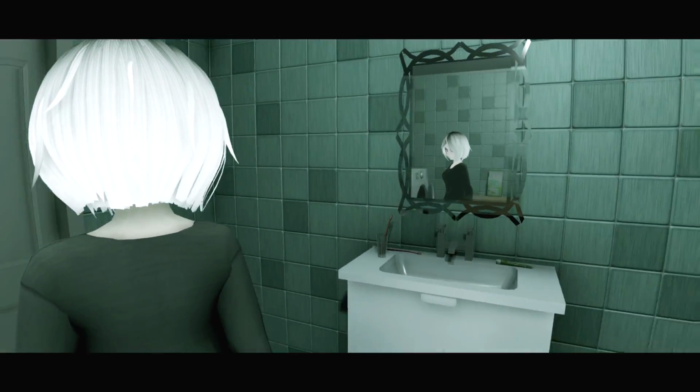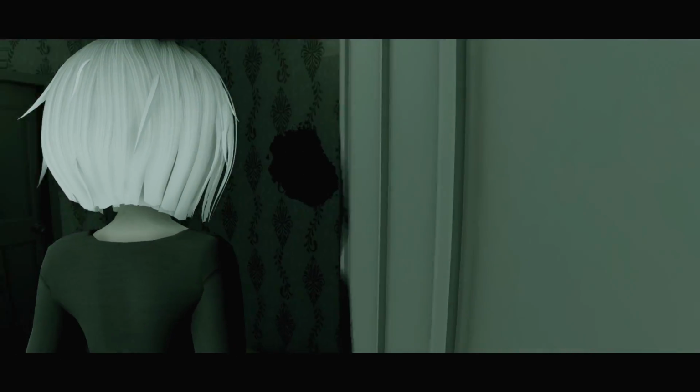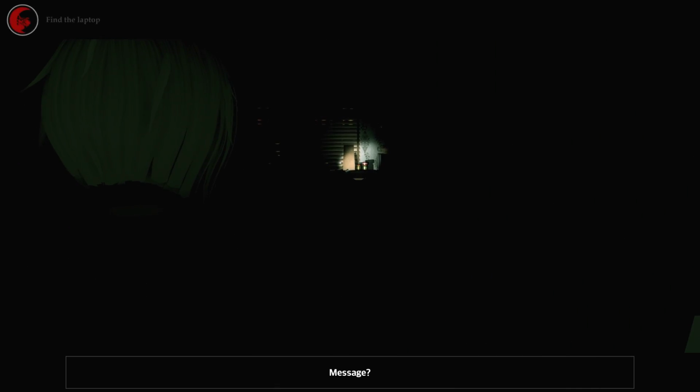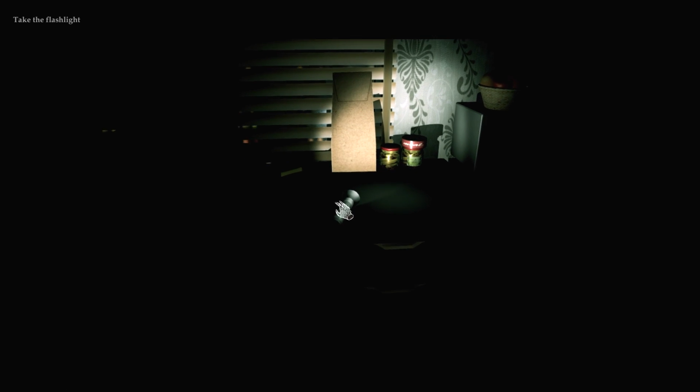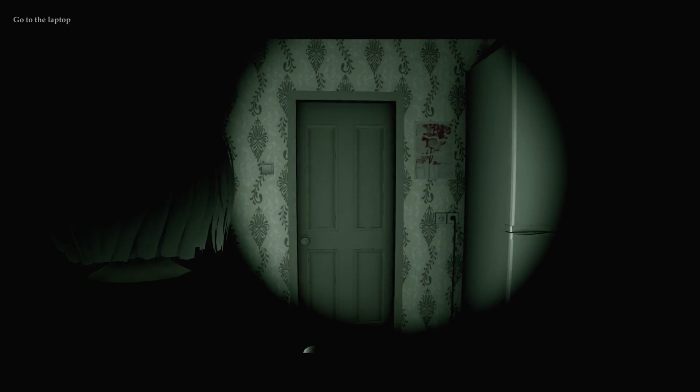Right. Can we just leave? Yes. Okay. The kitchen. A message? Wait, okay, the flashlight's back. I'm gonna take the flashlight, then I'm gonna go to the laptop, I'm gonna check the message, and then I'm gonna dive out the fucking window, if the front door's still gone.